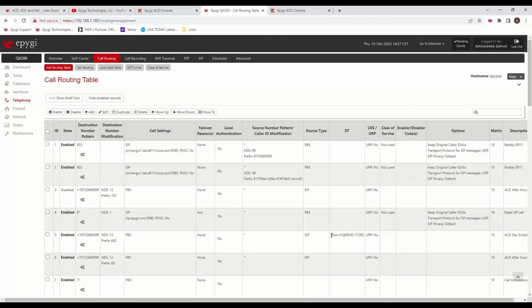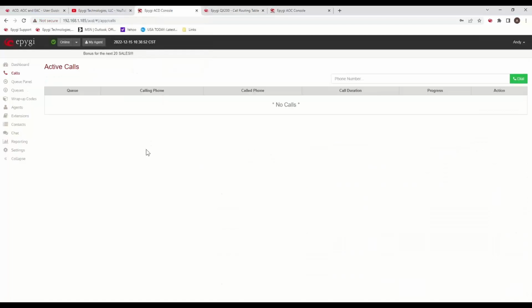You'll notice I also put a time frame around this call routing entry. So this entry is only valid Monday through Friday, 8 a.m. to 5 p.m. After that time frame, it's going to use the next matching entry, where the calls will go to the auto attendant. So instead of reaching call queue 600 for the sales queue, it'll go directly to the auto attendant after 5 p.m.